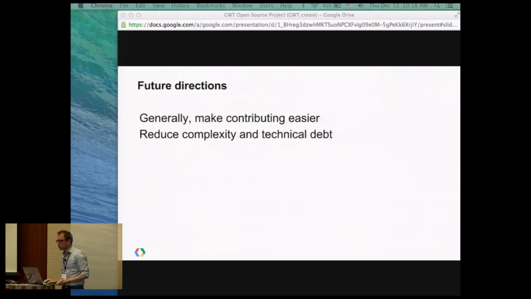So in general, we're trying to really reduce the complexity in GWT and eliminate a lot of the technical debt that we've accumulated over the years. So removing things like old deprecated APIs or old browser support that isn't necessary today, but adds a lot of negative value to GWT internally by making things more complex and buggier.